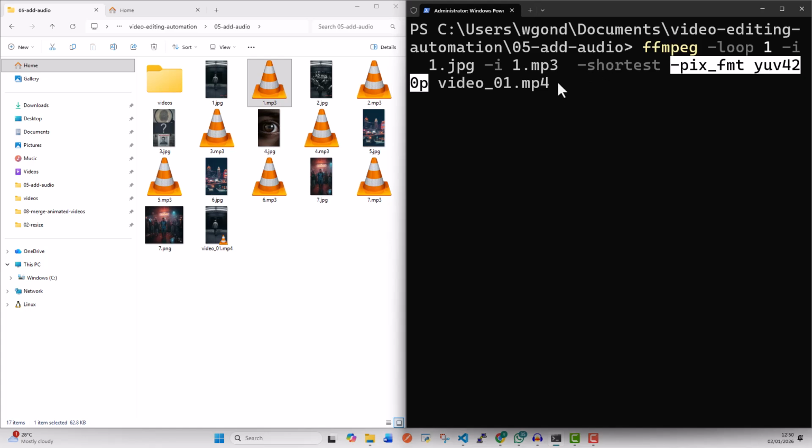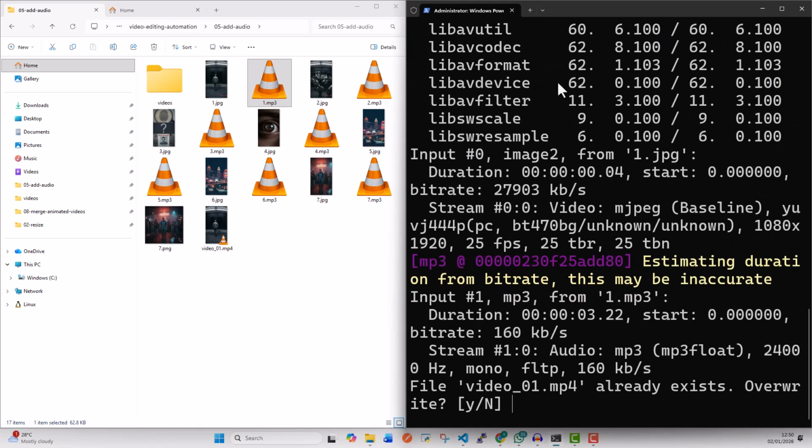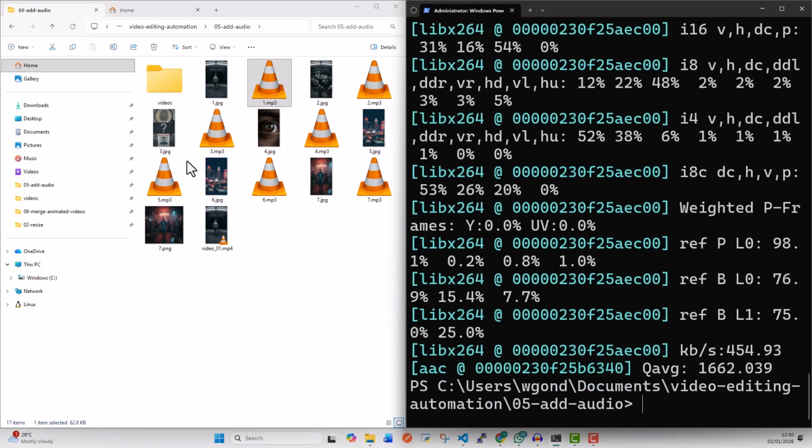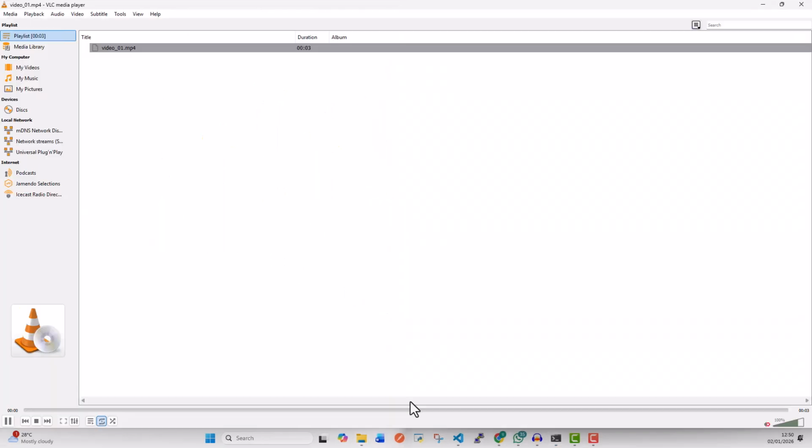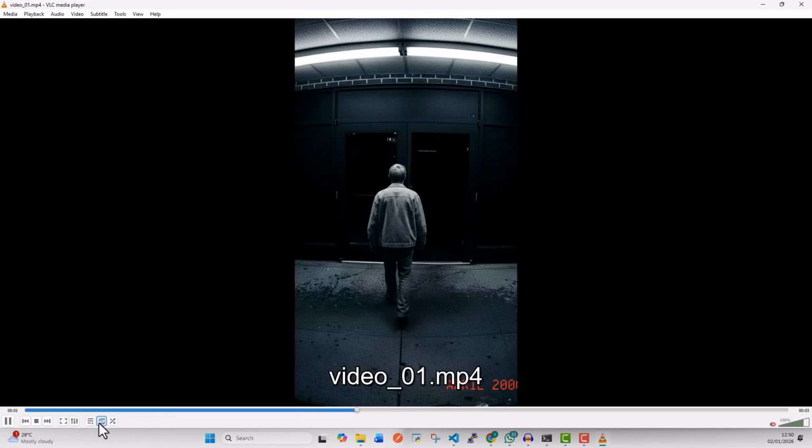So if I run this command, here it's asking me if I want to overwrite it, and I'm going to say yes because I already have this video and I'm doing it again now. So here you can see we have a new video, and this video is a short video combining the first image and the first mp3. A medical student walks into a bar with his friend.